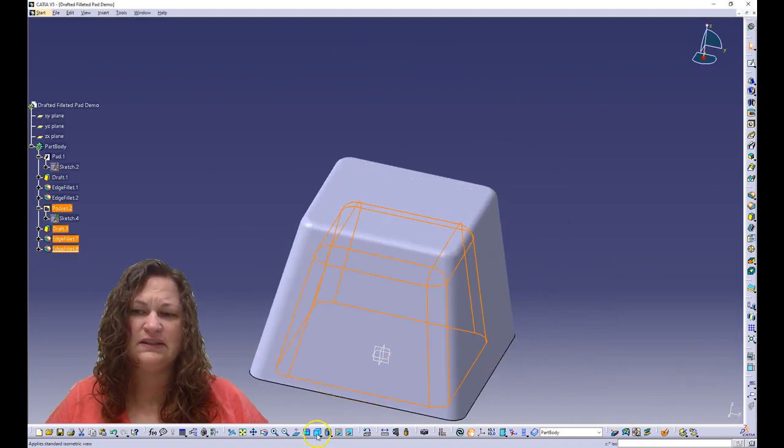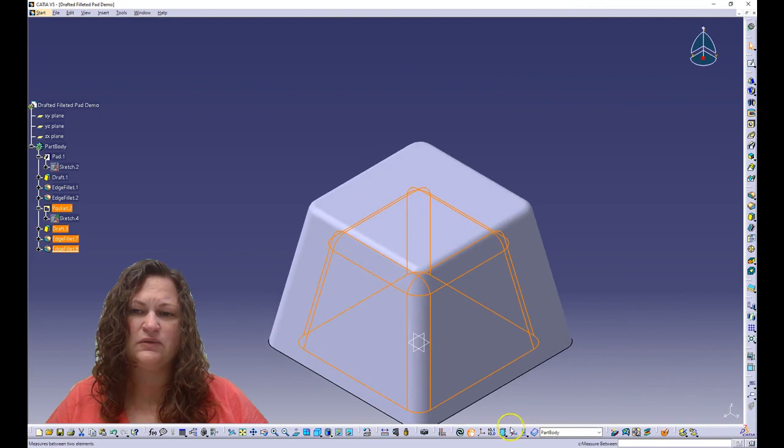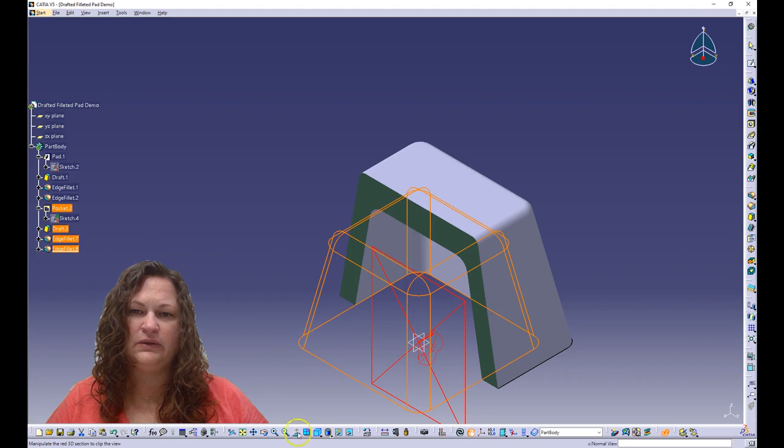So just so you can see this inside better, we'll do the dynamic sectioning tool and use the front plane there as our cutting plane. So you can see we've got that uniform thickness now.